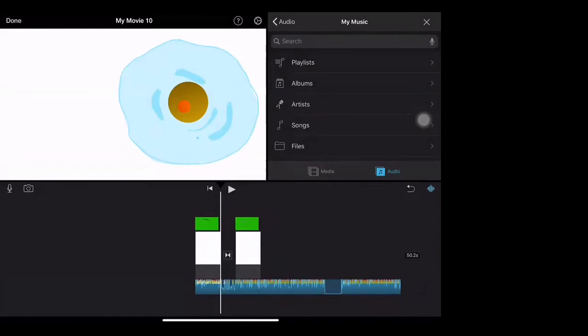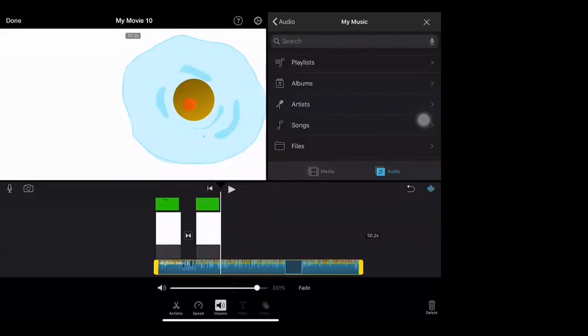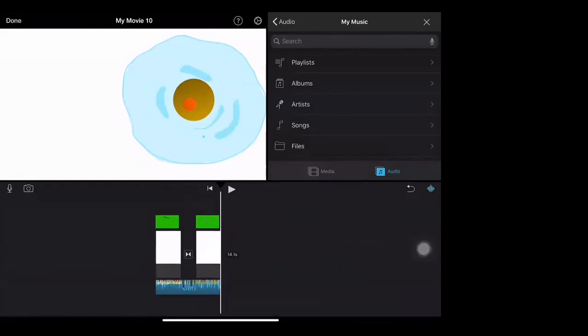So now, if this is too long, what you can do is to go to the end here, and okay, you see the action where it looks like a pair of scissors. So you tap on that and then click on split. Okay, so what do you do with that? Just go to the right bottom corner over here. You see the dustbin or trash can, and then just delete that.